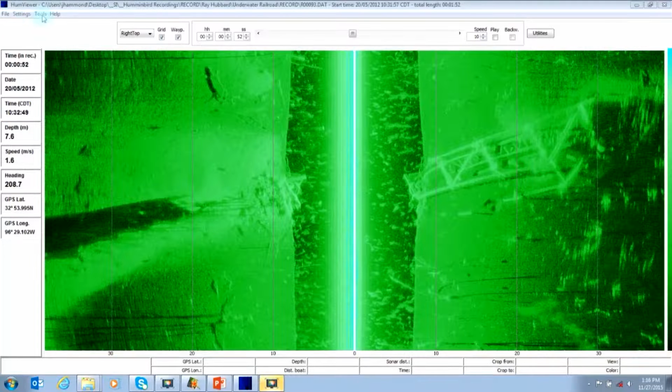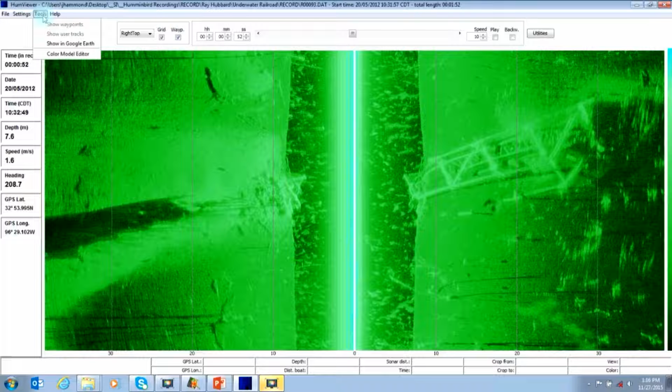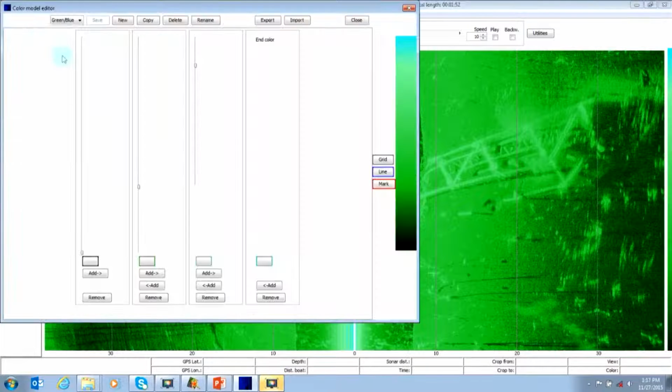Let's look at the color model editor. First thing to notice is over on the right hand side, the color bar. And it corresponds to the color bar on your HumViewer screen as well. You can have as many of these colors in the color bar as you want. There are 4 on this particular one that we're going to look at. We're going to go in and change it up a little bit.